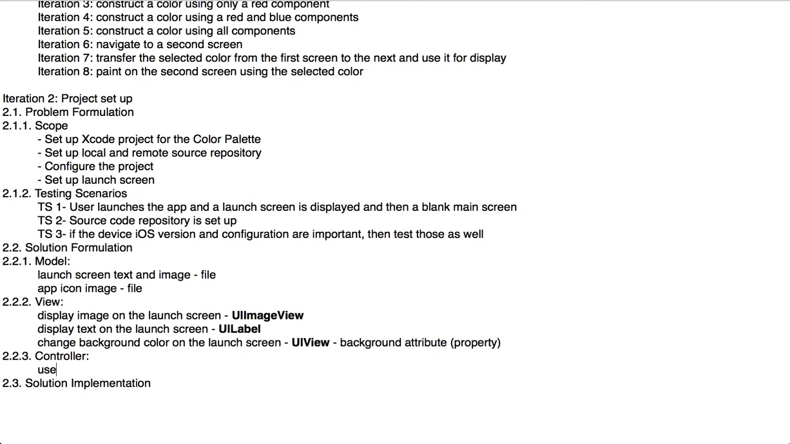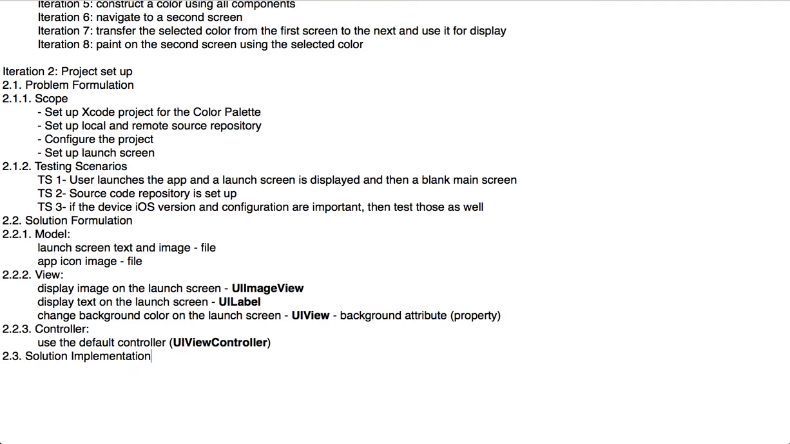So use the default controller. We're not going to do any custom controller, which is UIViewController. The view controller is responsible for displaying the image and allowing you to display the screens and close out of it and so on. So in the solution implementation, step 1: create a single view template Xcode project.